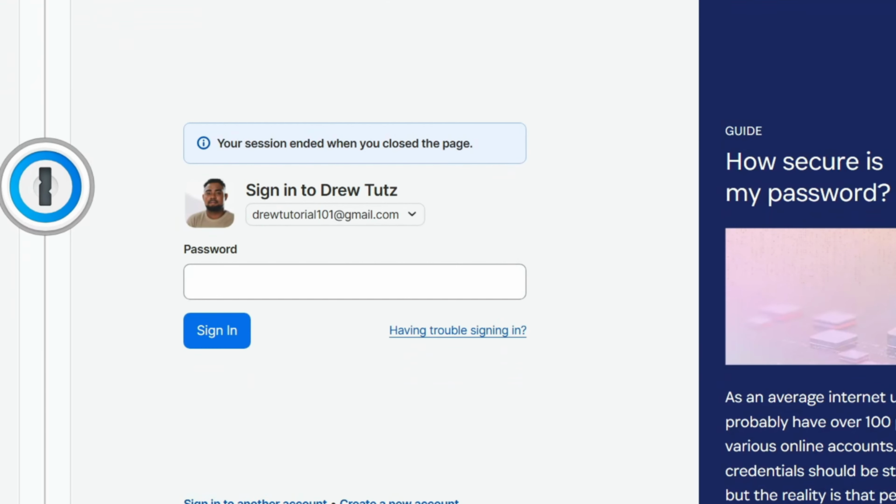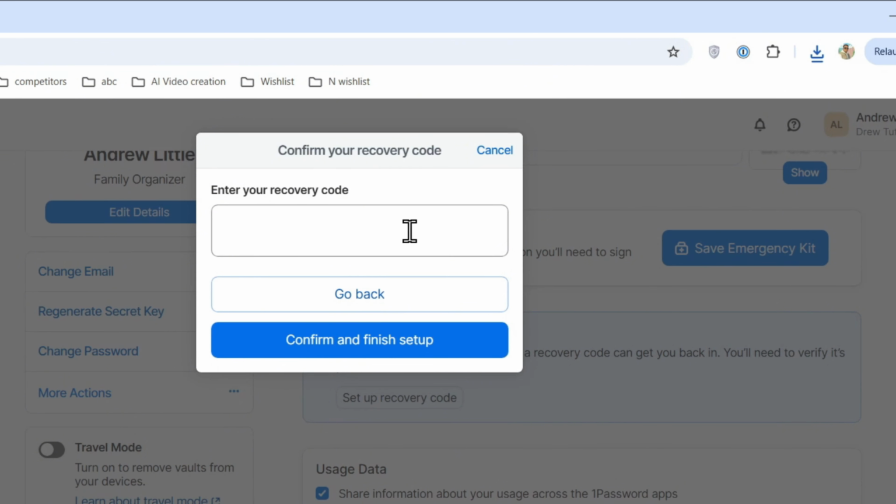And so you have it right here. You can print it, you can save it, you can do whatever you like. I'm going to click and save. It's going to download into a text document. You click on next, and you can even enter that recovery code.